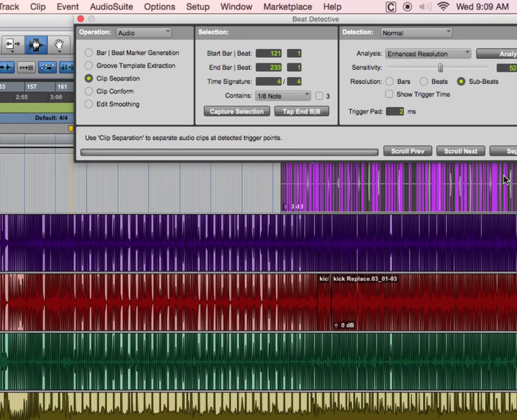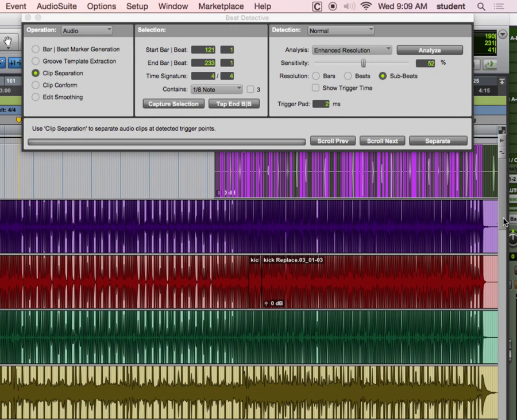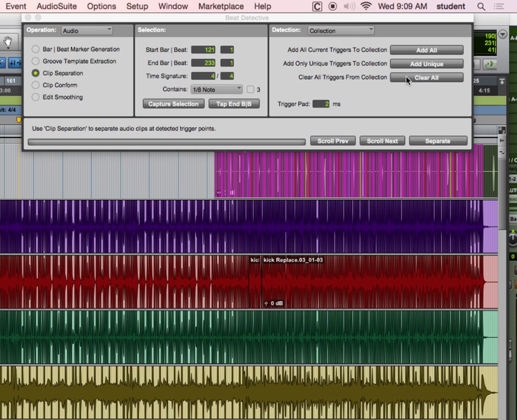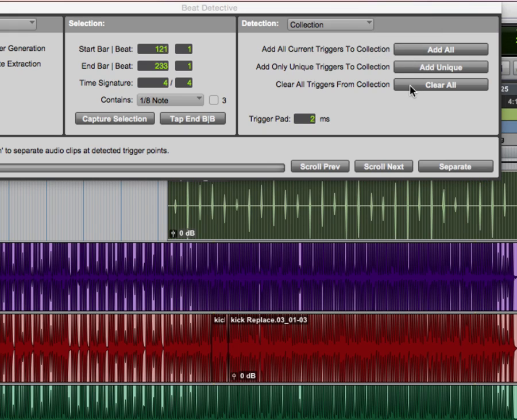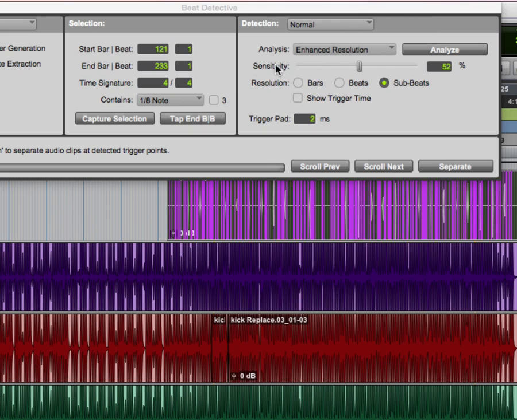Now, one thing you might have noticed, those of you who were here Monday, when you highlight that, it probably came up with trigger markers already. You see them in the pink? If it came up with trigger markers already, please go to Collection and hit Clear All. It's in the detection side on the right. That little drop down, hit Collection and hit Clear All. We need all those triggers out. So it saved all the drum ones we did on Monday.